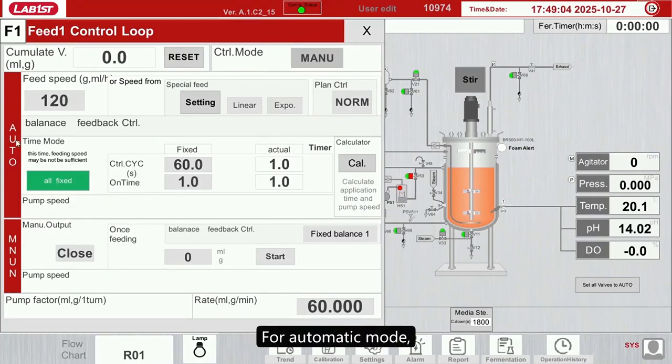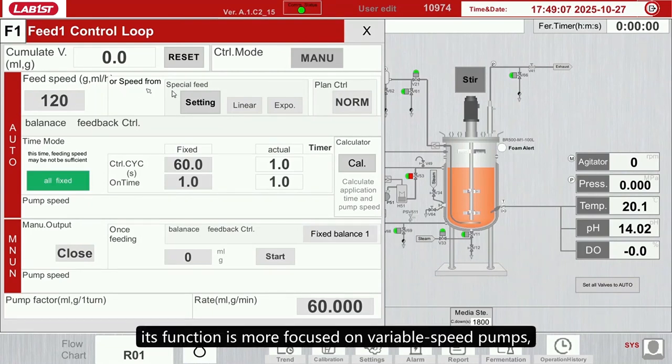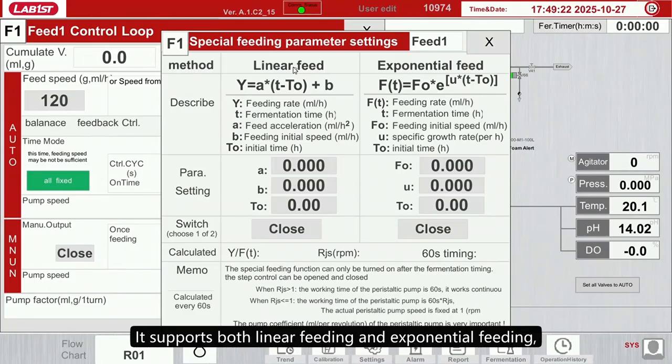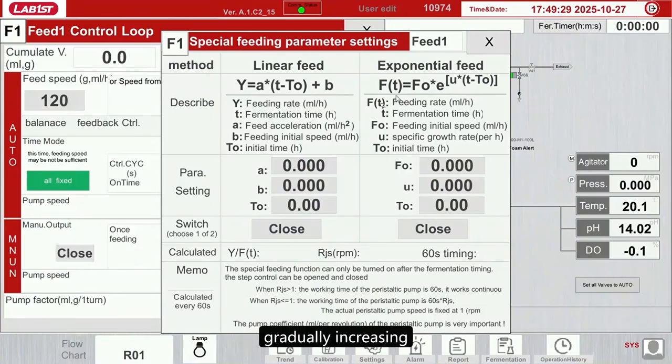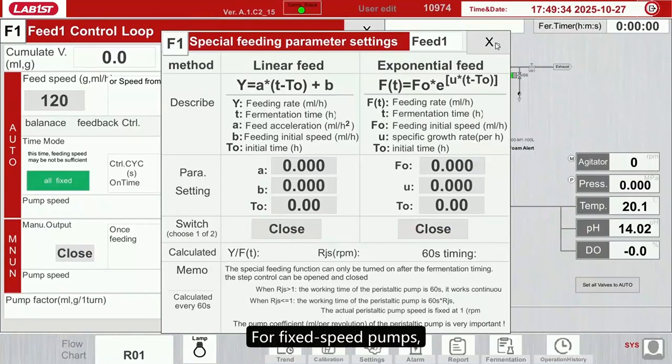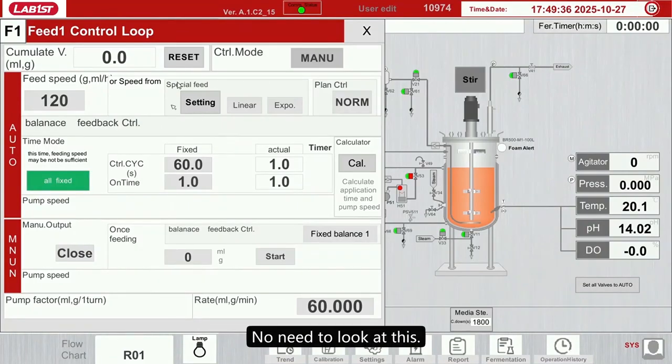For automatic mode, its function is more focused on variable speed pumps because it features a special feeding function. We can click in to check out this feature. It supports both linear feeding and exponential feeding, calculating the feeding speed through a formula, gradually increasing. Therefore, it requires the use of a variable speed pump. For fixed speed pumps, this feature is not available. No need to look at this.